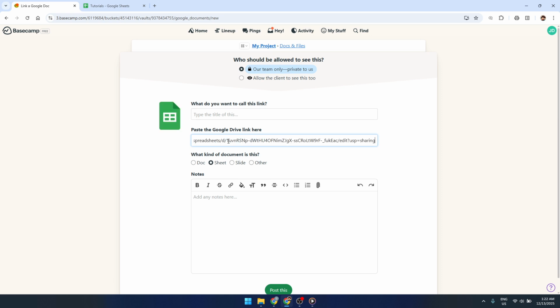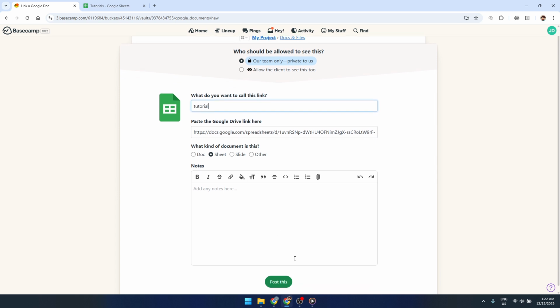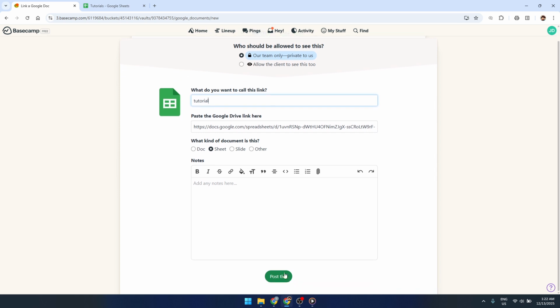Start by entering a clear title for your link, something descriptive like Project Proposal or Marketing Plan Q3, so people immediately know what they're clicking on. Then paste the Google Drive URL you copied earlier into the link field. You'll also see a space for a note. This is optional, but very helpful.